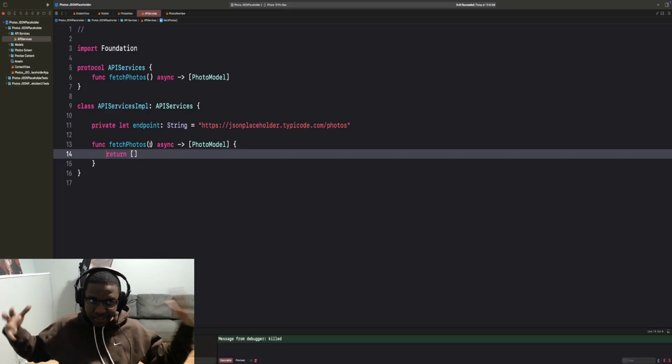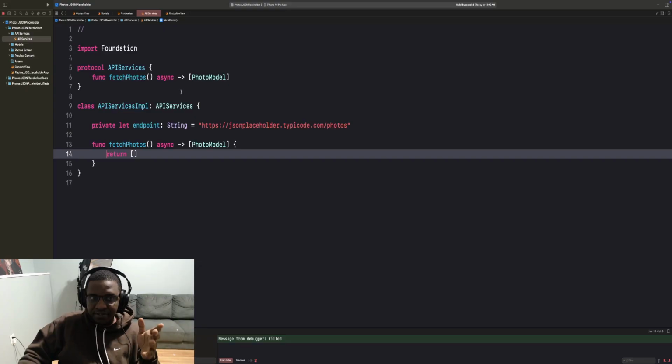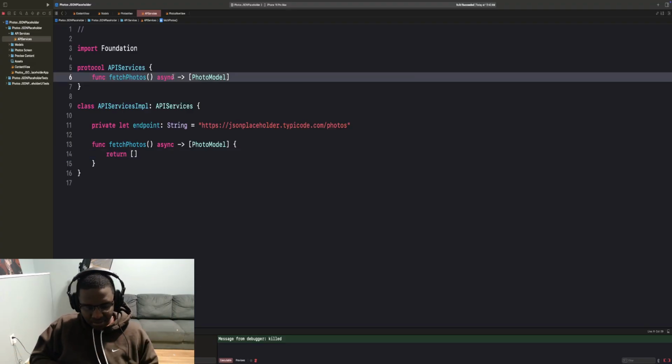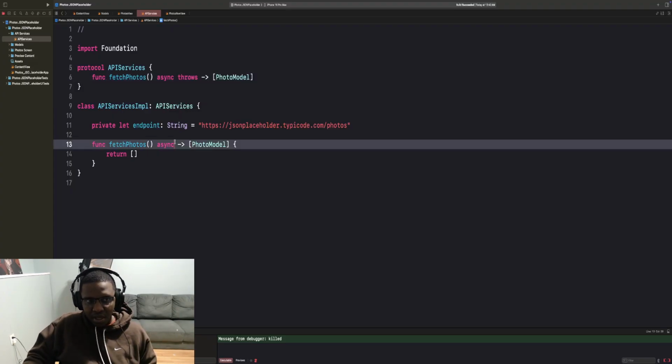So what I wanted to do, if the API fails or there's some issue, is throw an error. So we have to update our signature in the protocol and in this function just to make it know that we want to handle our errors by throwing. To do that is mad simple, especially with async await. You just have to add the throws keyword. And then again, you're gonna update this or it's gonna complain. Now we're good.